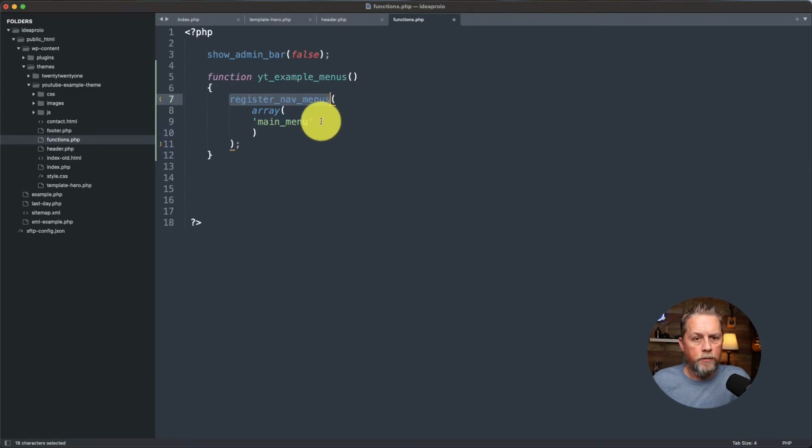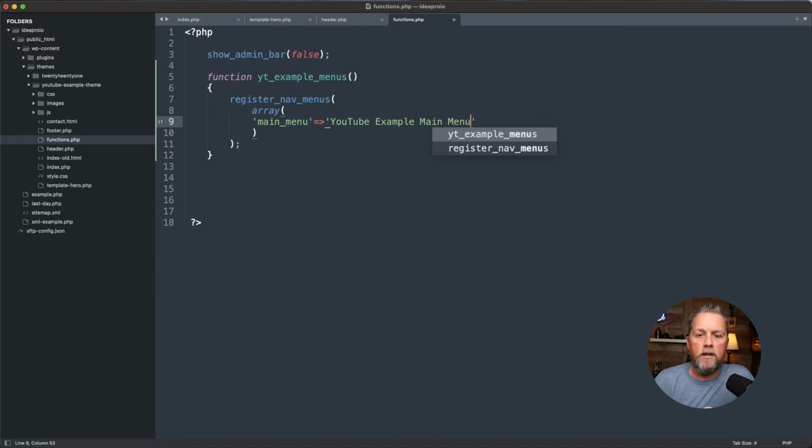All right, nav menu, and then we're going to say what we want to call it, and this argument is going to be what shows up in the admin side when we're selecting what menu it's going to be. So we're going to say YouTube example main menu. I know that's longer than what we would usually use, but I want you to see how it shows up on there.